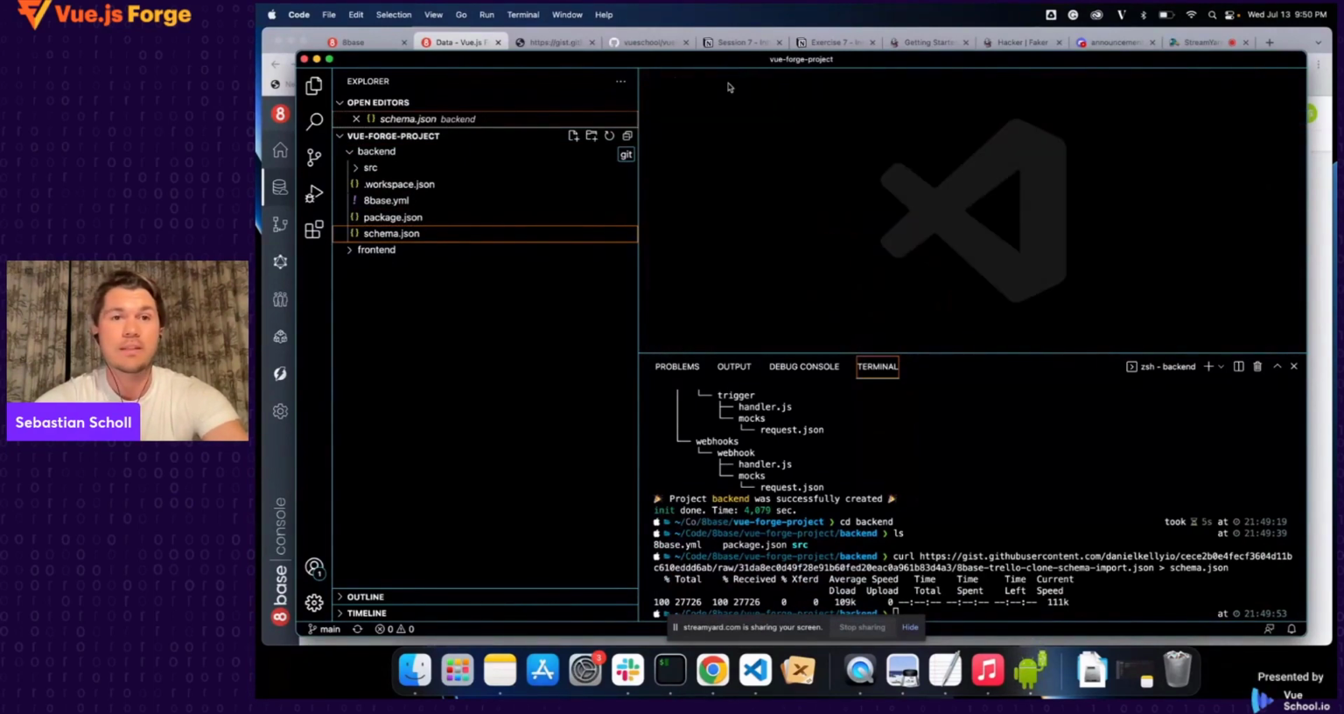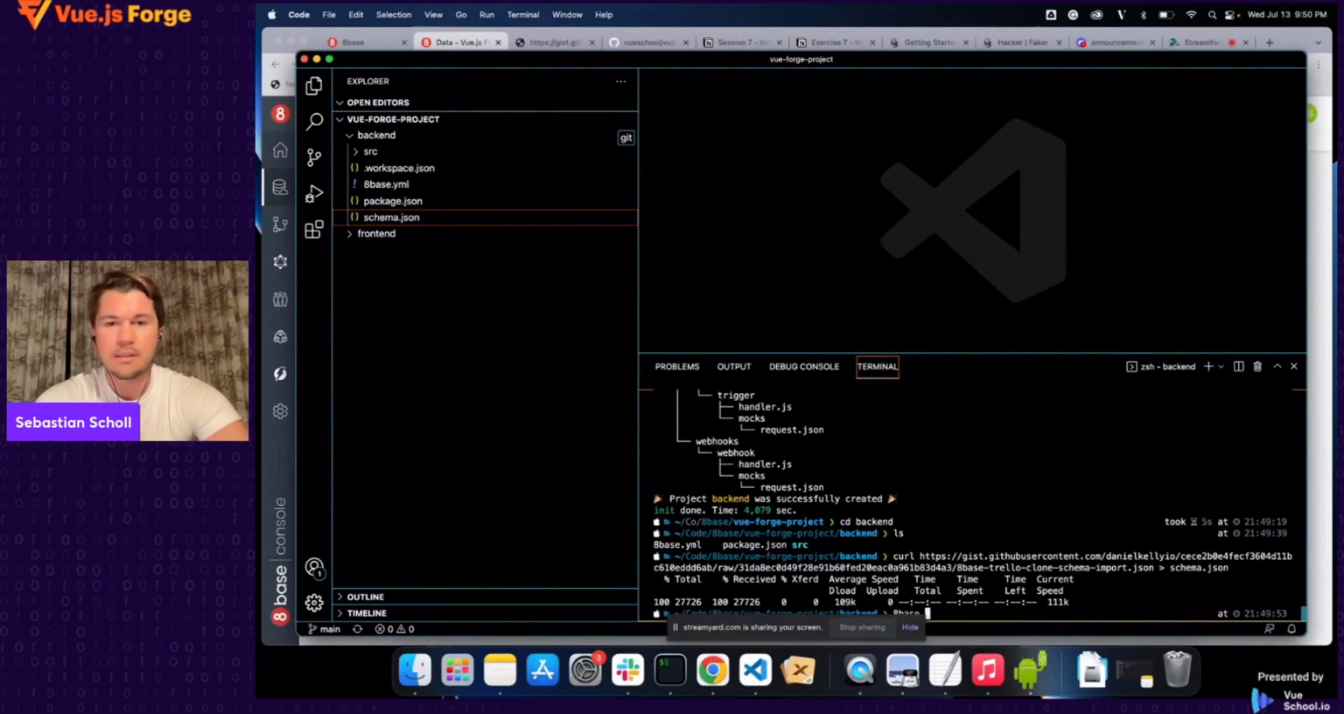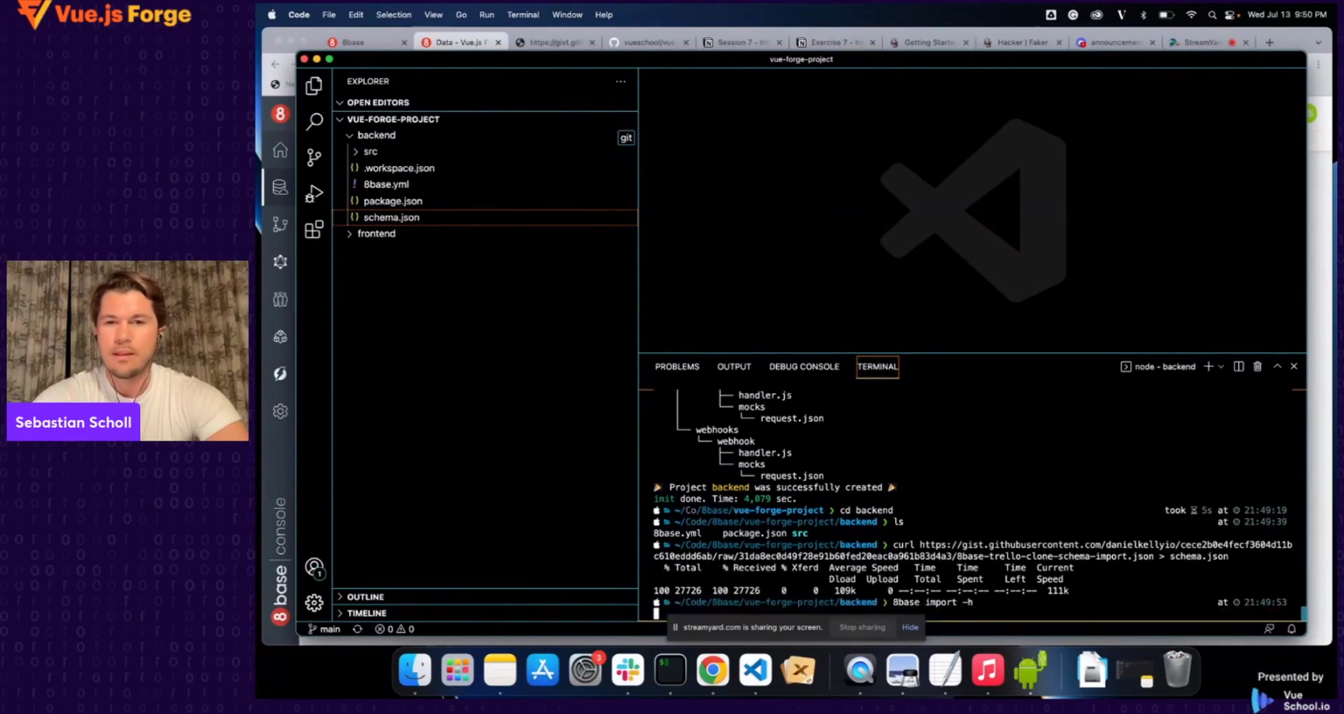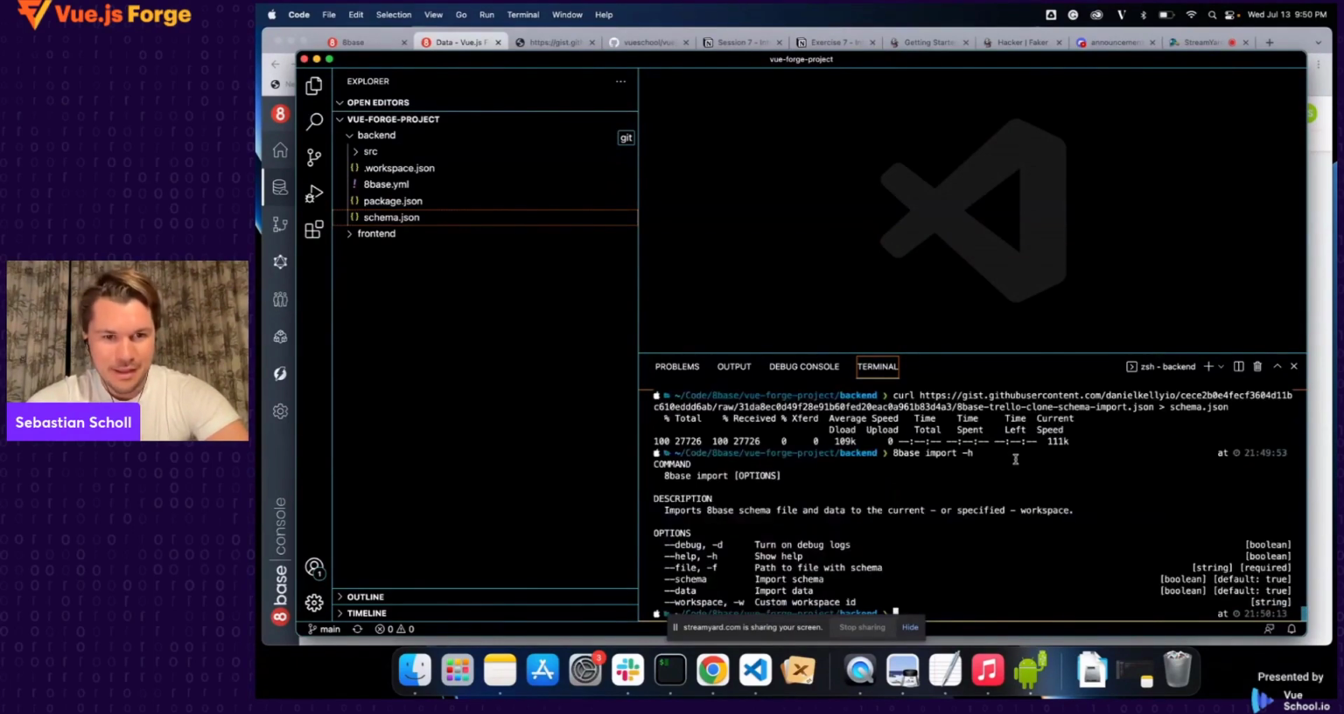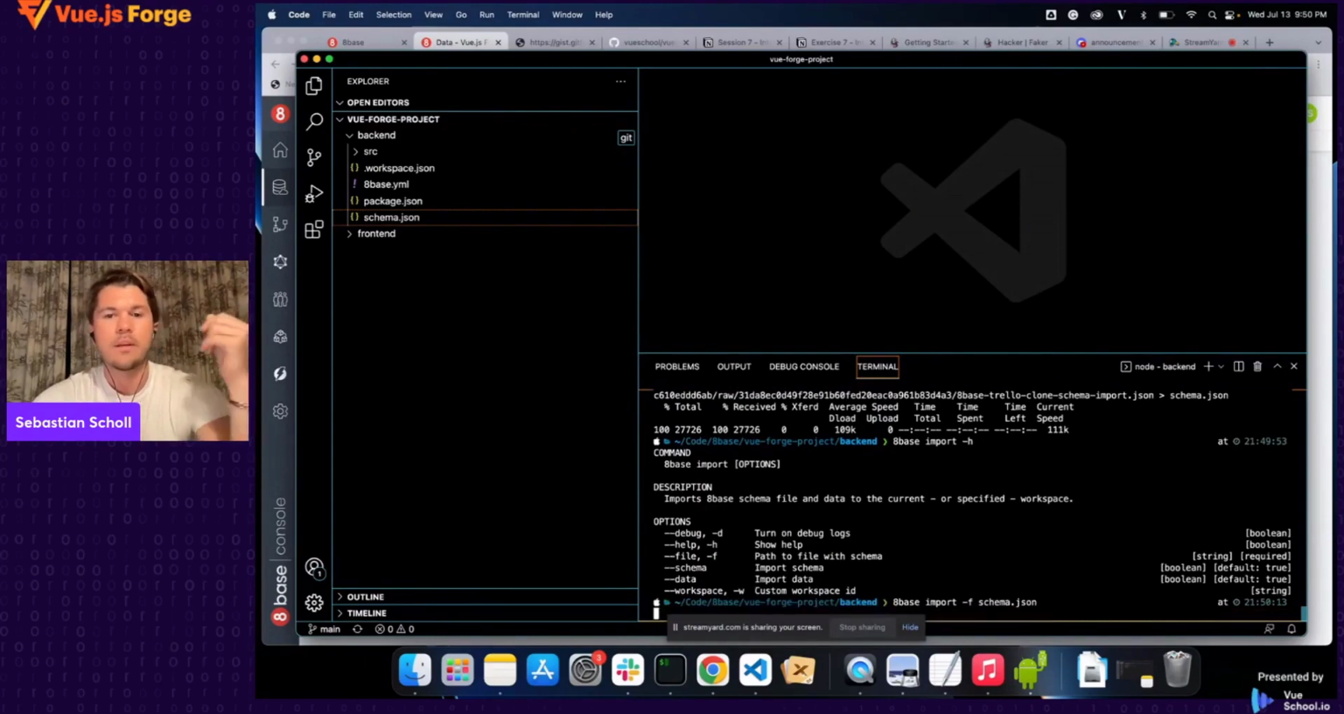Now we can use this to import it into our workspace. So now I can say, okay, 8base import help. I can never remember if it's path or file. So -f file schema.json, and it's going to default to the workspace which we authenticated. If we wanted to, we could specify a different workspace ID and import it into that one. But I'm going to run that, and now it's going through the steps of importing that schema.